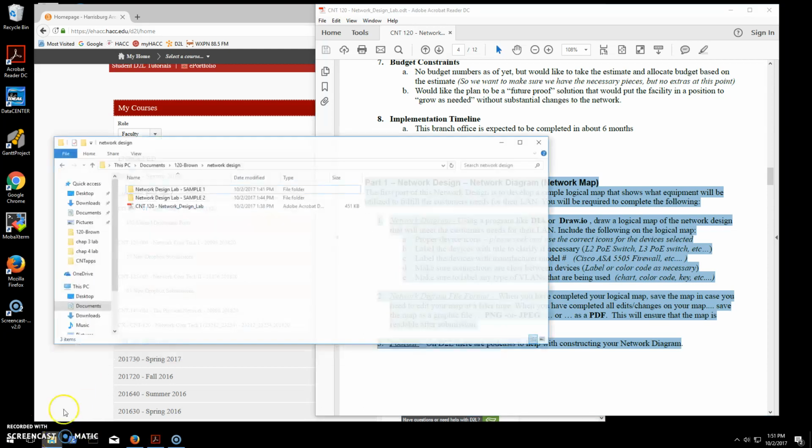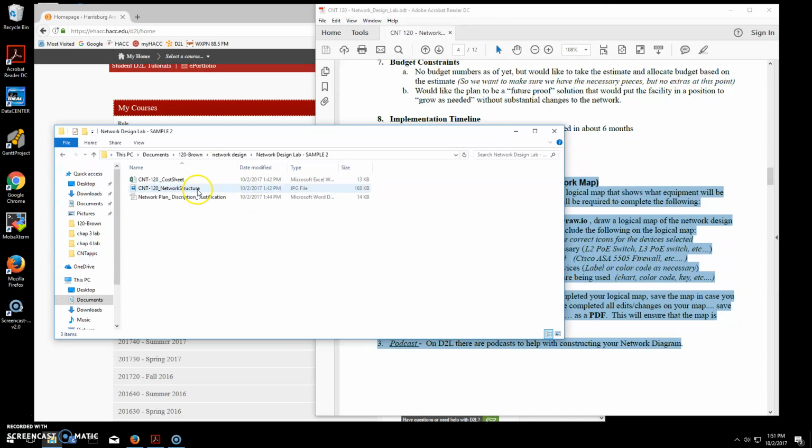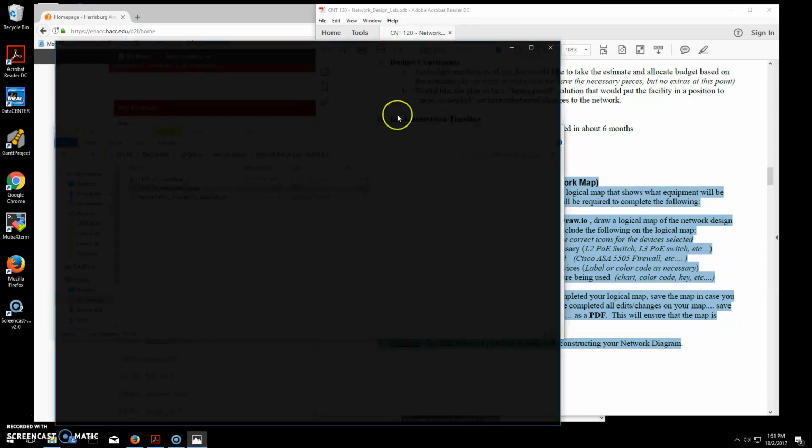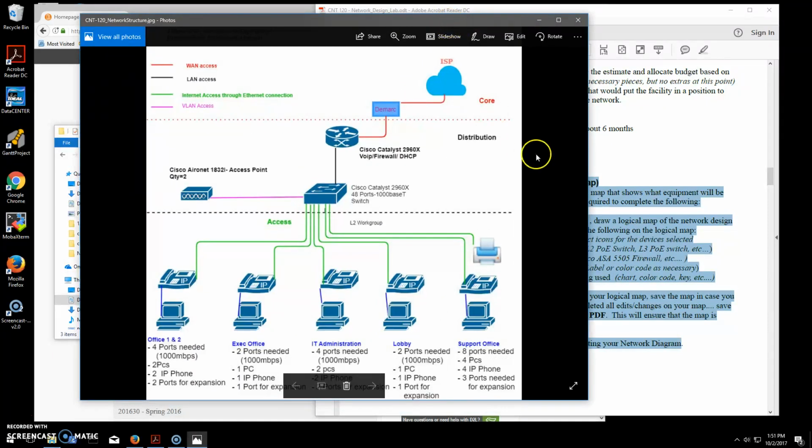Well, when it's finished, it's going to look something like, and I'm going to grab a sample from last semester, it's going to look something like this. I'm going to need to show from the ISP coming in our router and our switches and access points and phones and computers, how they're all getting used and hooked up. This is important. This is the beginning of network design. How are all of our pieces going to get used? And we'll build our way up to that. It's not going to happen immediately.